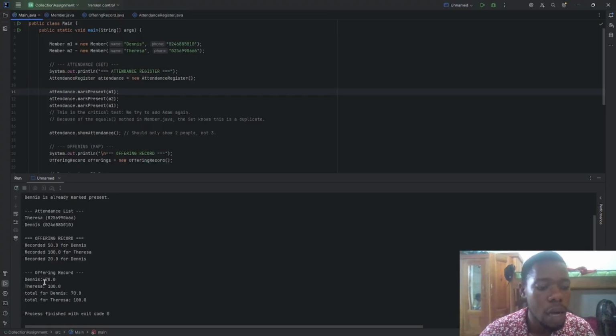So the total will be 70 cedis for Dennis and 100 cedis for Teresa, since we merged the names and summed up the total values.